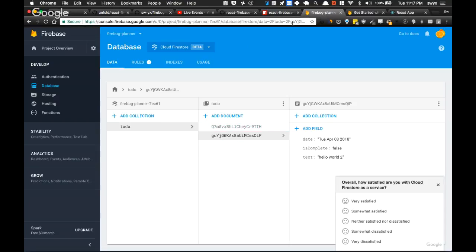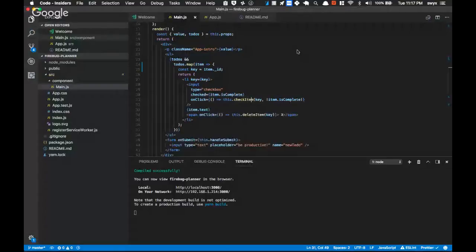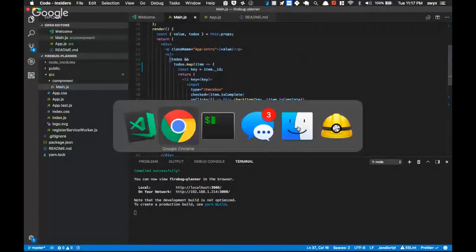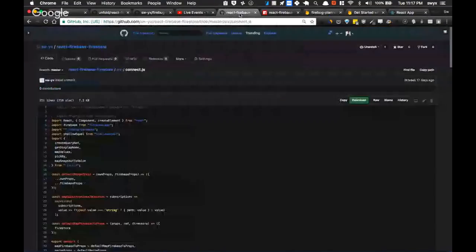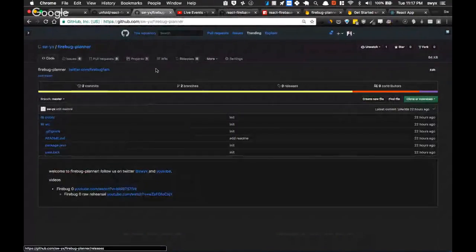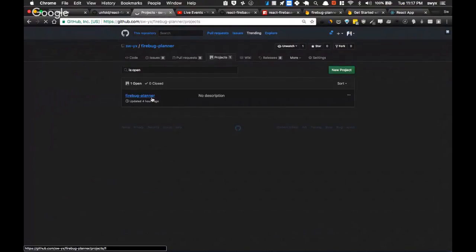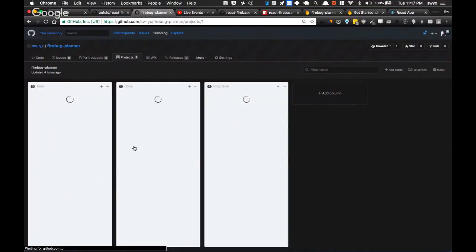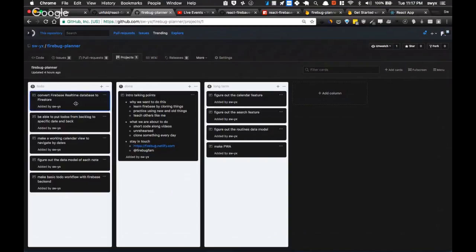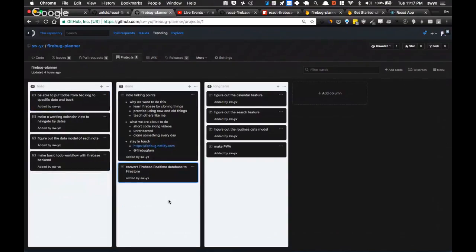All right, so that's it. That's the conversion from Firebase to Firestore. Not super painful. Honestly, because I had some practice, so I'm not patting myself on the back here. All right, so let's move Trello cards over because that's extremely satisfying. Oh, there we go.